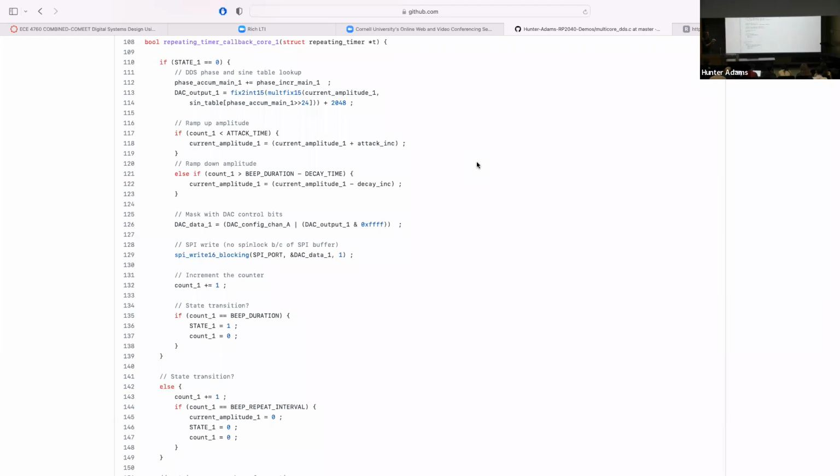So this has the effect of ramping up the amplitude of the sine wave for the total attack time, sustaining it for the sustain time, and decaying it for the decay time. We're doing that by controlling the value of this current amplitude. And then we do some very similar looking stuff.